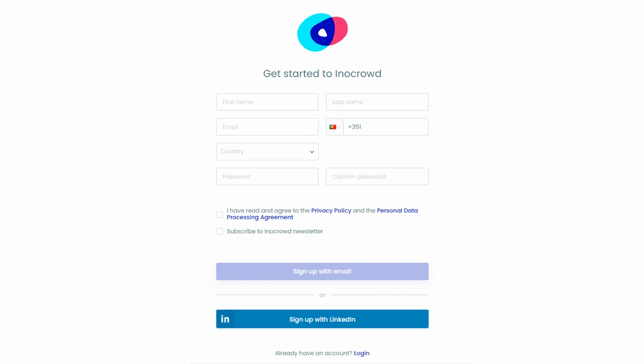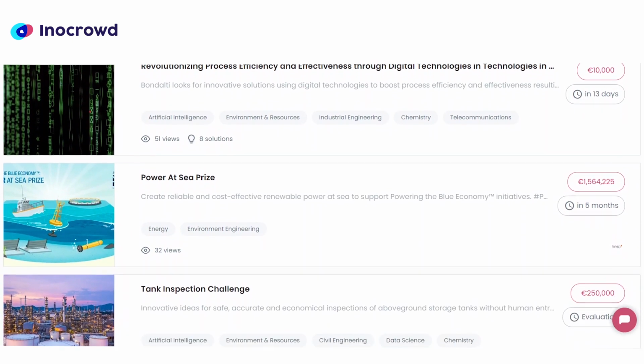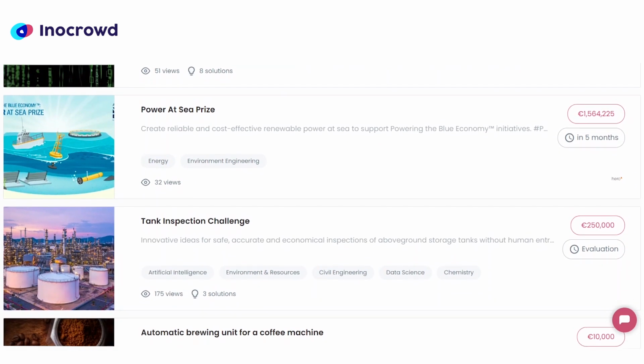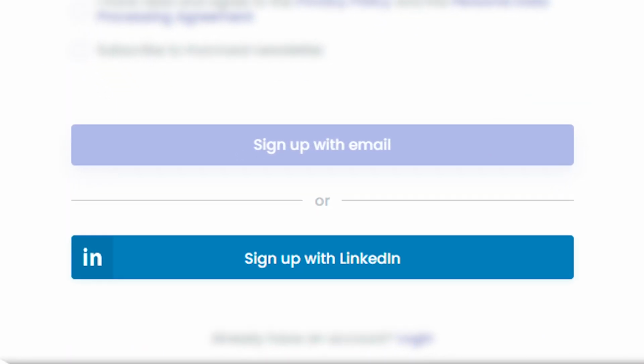Welcome to EnoCrowd's platform. In this tutorial, we will show you step by step how to register on our platform. In order to see the challenges we have for you in detail and submit a solution, you must first complete the registration process. You can register using your email address or by logging in through your LinkedIn profile.